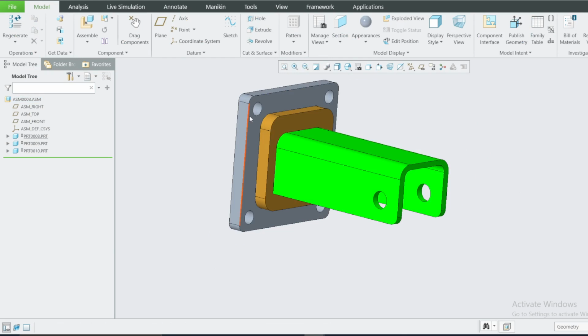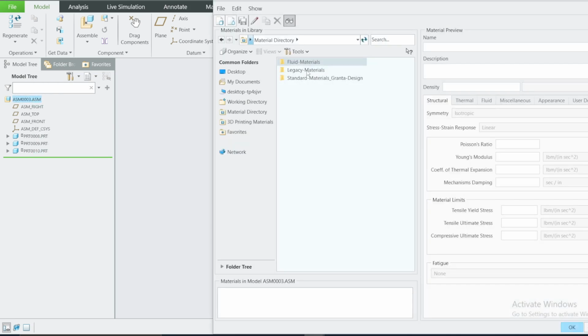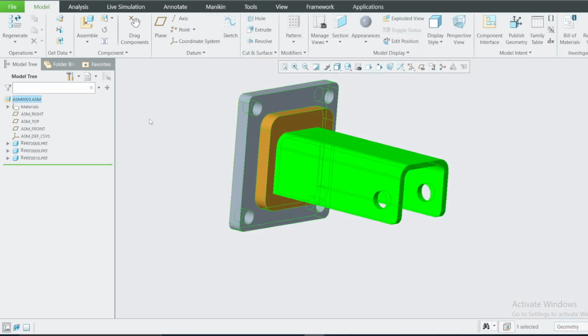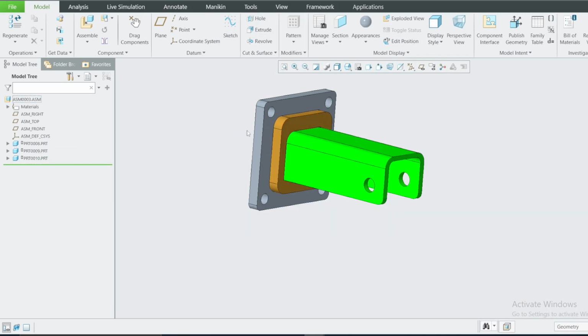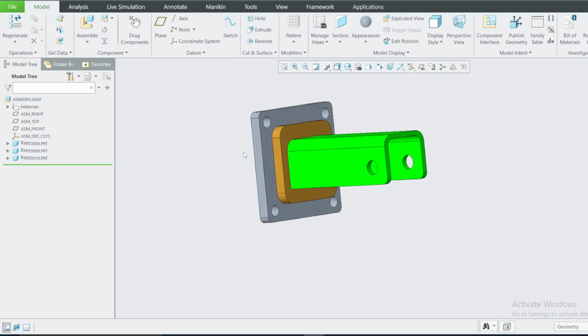Next you need to assign material to these 3 parts. For you to assign material, right click assembly, edit materials, go to legacy. You can select maybe steel here, say okay. Now the material is steel. That's how you assign material. Let's now start the actual analysis.